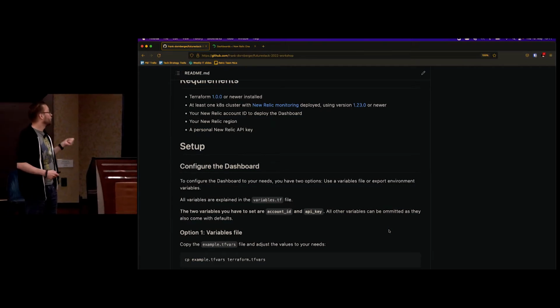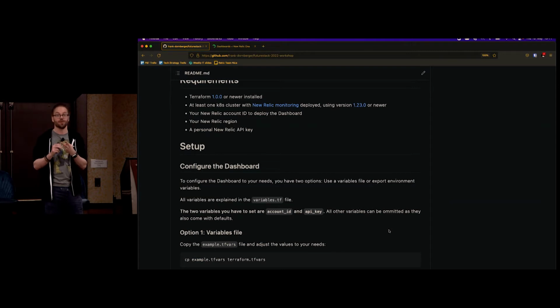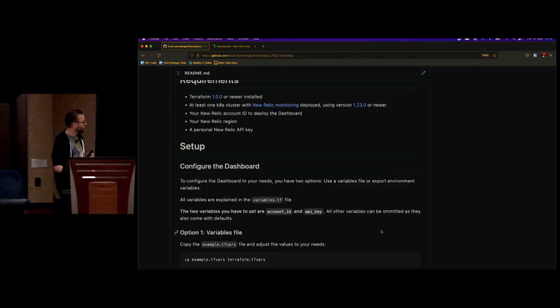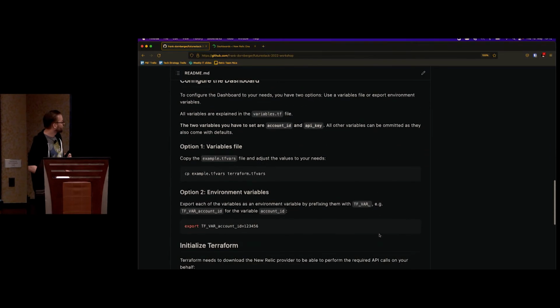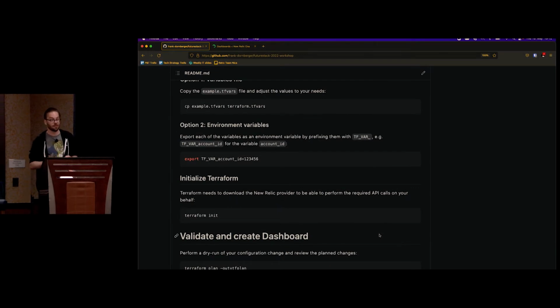So the variables you need to provide as either environment variables or by putting it in the variables file as described is your New Relic account number and your personal API key. The zone can be set should you not be in the US like it's happening in my case. My account is in the European data center, but the US is the default behavior. So this is basically what I just tried to say. And then is anyone not familiar with Terraform in here? Okay, that's a good thing.